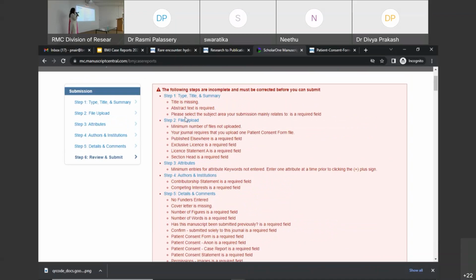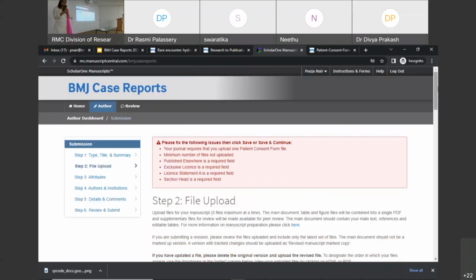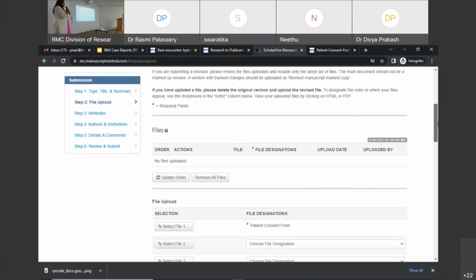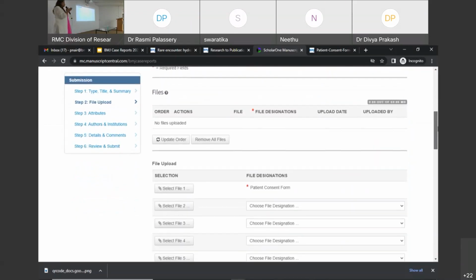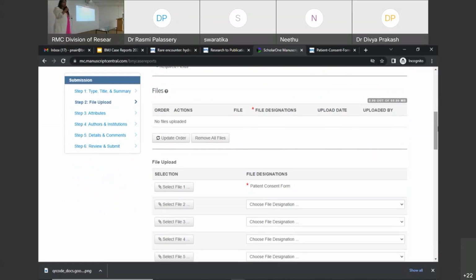In my case, it's a dummy submission, so everything is highlighted. So that's something you just need to keep in mind. It's all clickable. It will take you back to the step which requires you to submit the information. So that's the submission part of case reports.